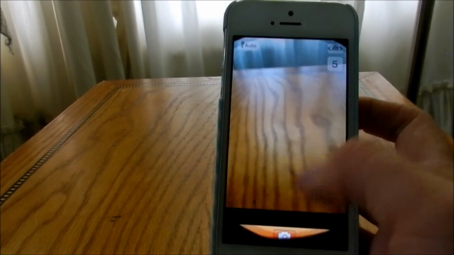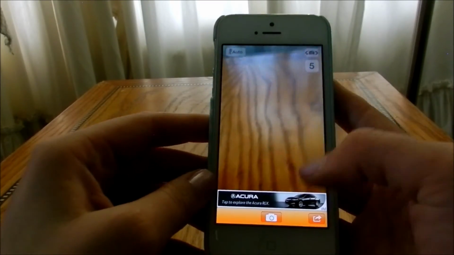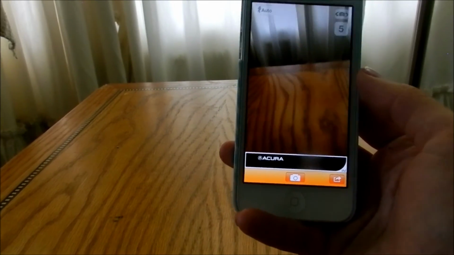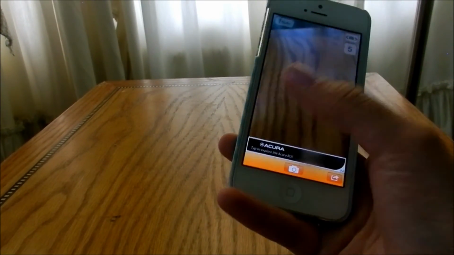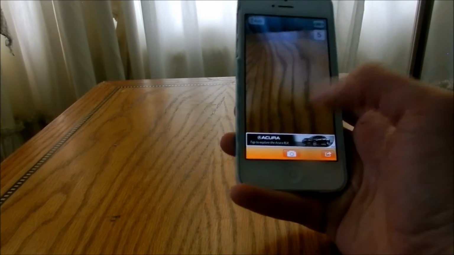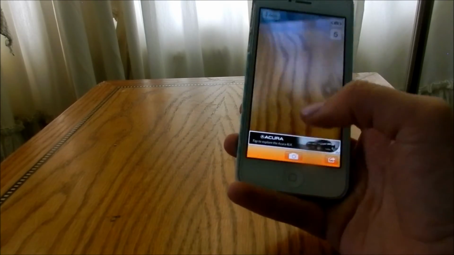Then I have Timer Cam. I got this so that when I'm holding the phone and taking a picture with my boyfriend, I wouldn't have to press. It's so hard when you're holding it out and trying not to drop your phone and trying to press the button down here. And sometimes I end up pressing this button and it goes away.